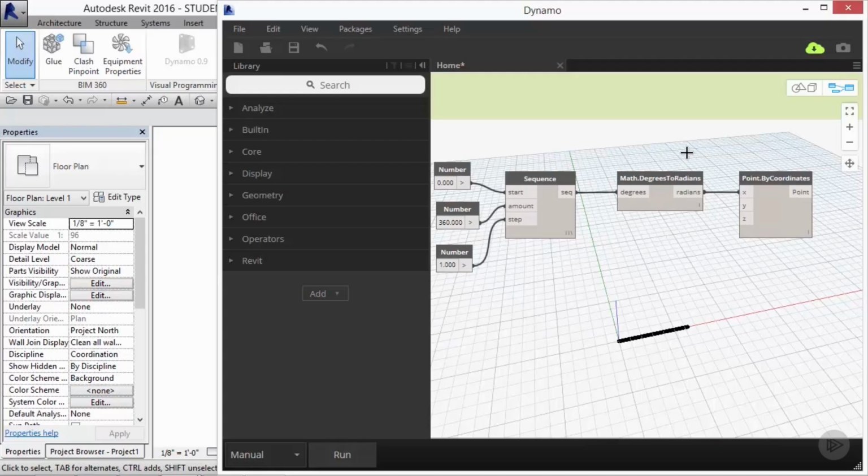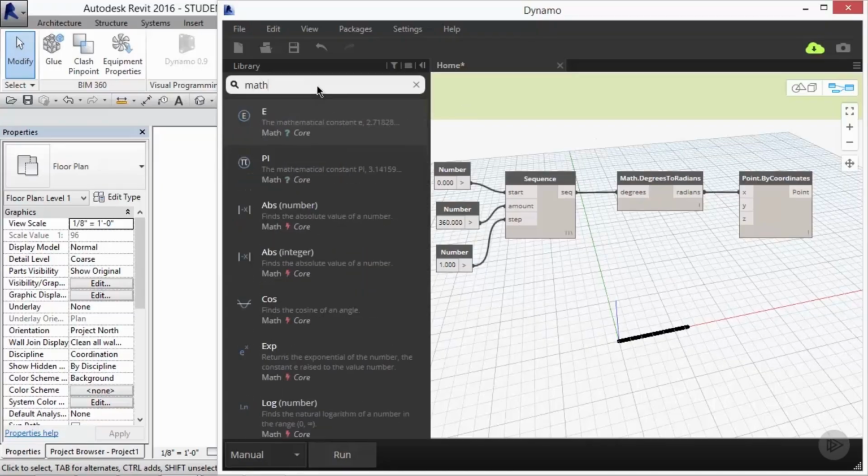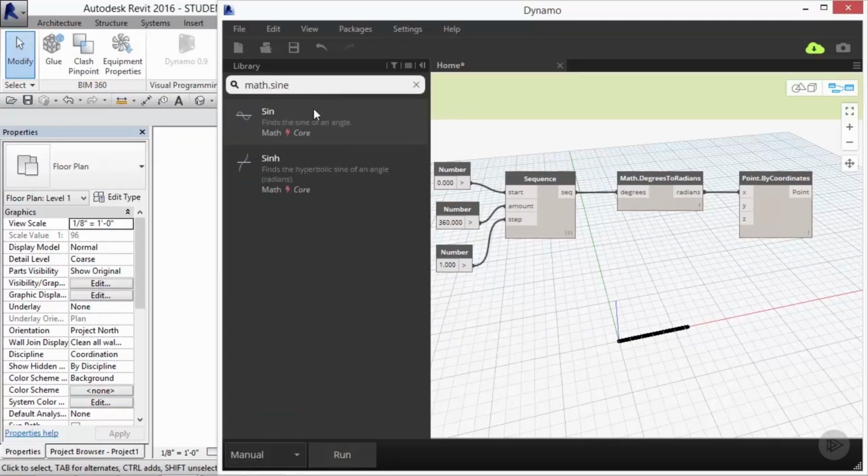The y coordinate is where the sine mathematical operator is going to be plugged in. Once you've brought the sine node into the workspace, you'll see that it requires an angle on the left and produces the product of the sine on the right. In reality, we could just plug in the sequence directly into the angle, and then the sine directly into the point by coordinates y input.